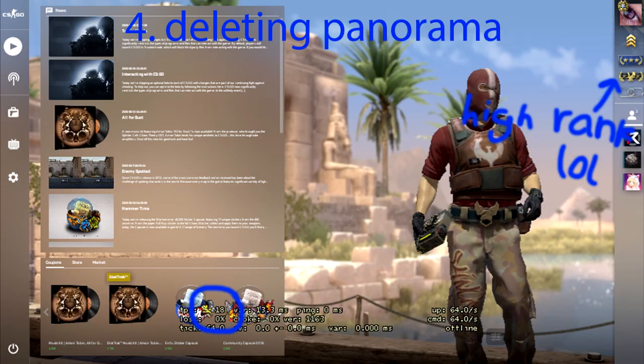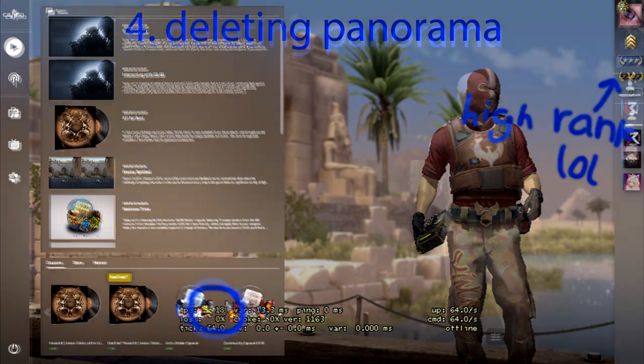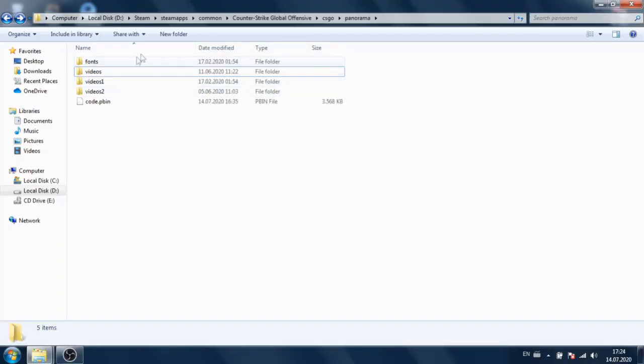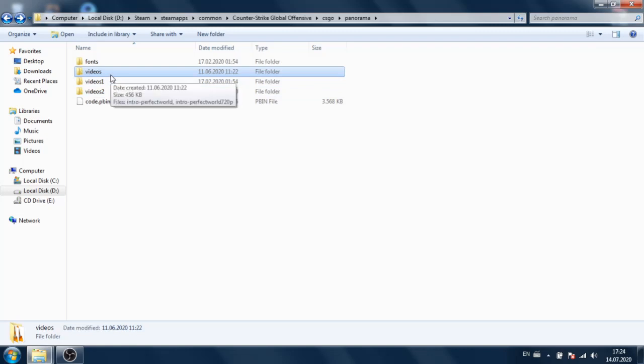Now we need to get rid of the panorama. This thing highly affects the FPS in main menu, as you can see in these screenshots. Go to Steam, steamapps, common, Counter-Strike Global Offensive, csgo, panorama. In here you will find this videos folder. Rename it, doesn't matter which name.